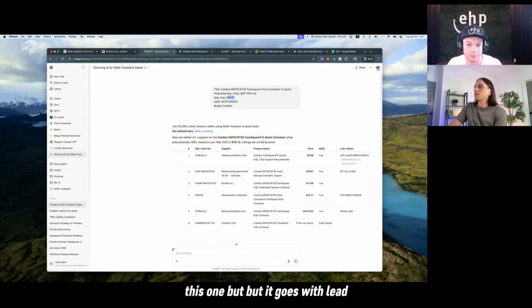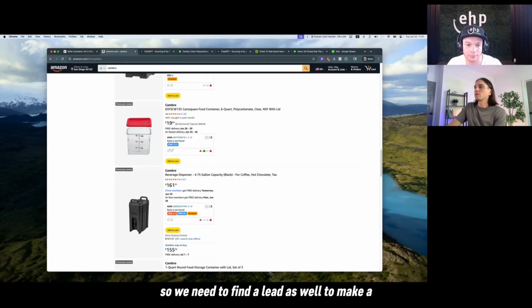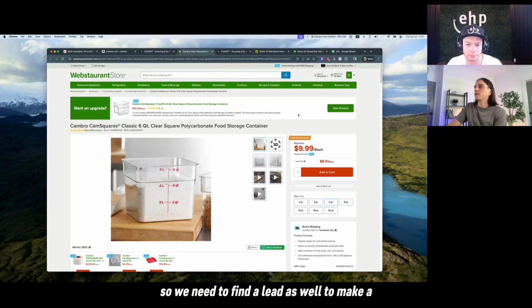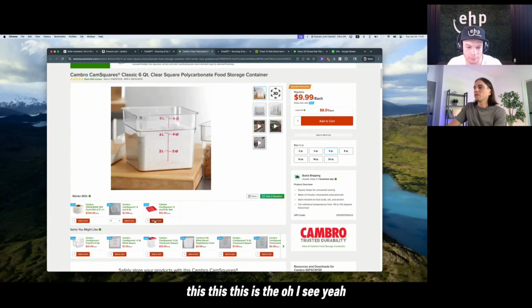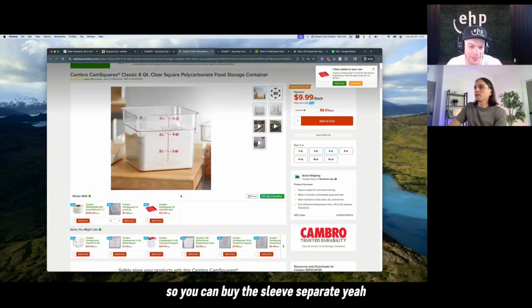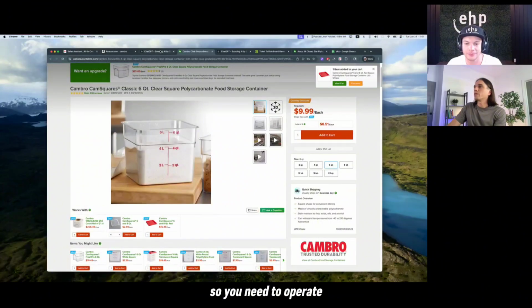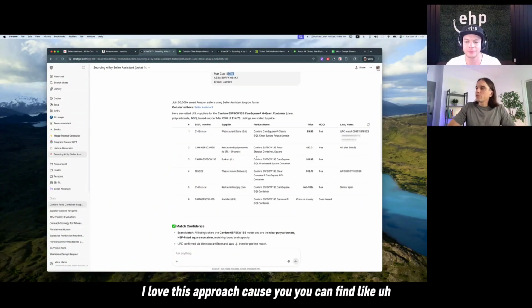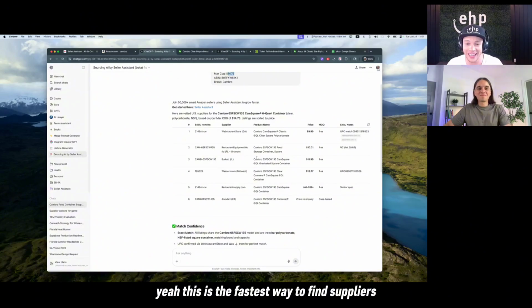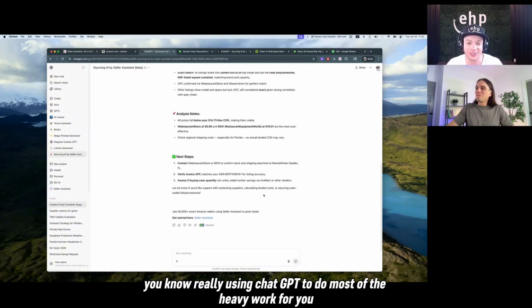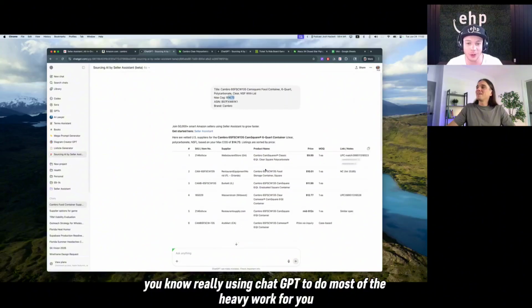But it goes with a lid, so we need to find a lid as well. Oh, I see. Yeah, so you can buy the sleeve separately. Yeah. But I believe they go together, so you need to click. I love this approach because you can find suppliers you never heard about. Yeah, this is the fastest way to find suppliers, I would think. This is really using ChatGPT to do most of the heavy work for you.